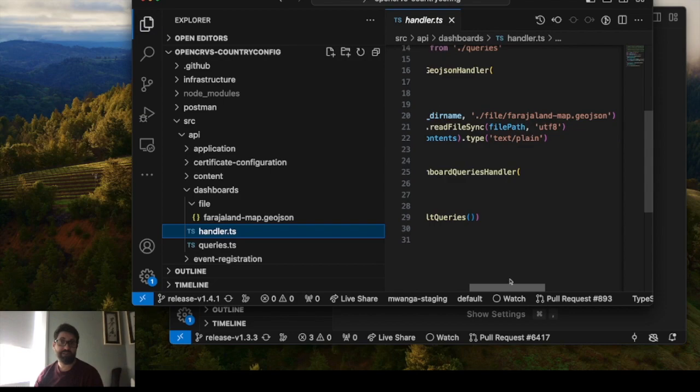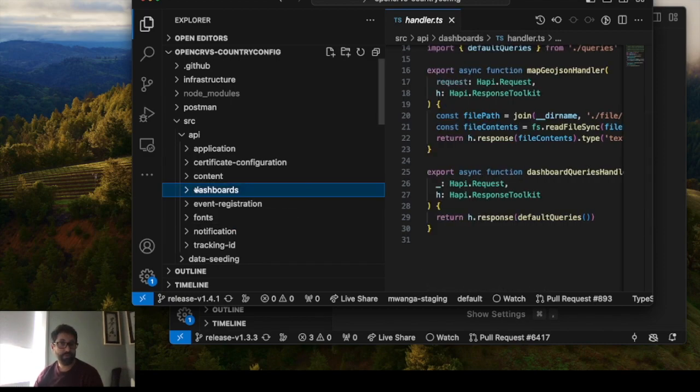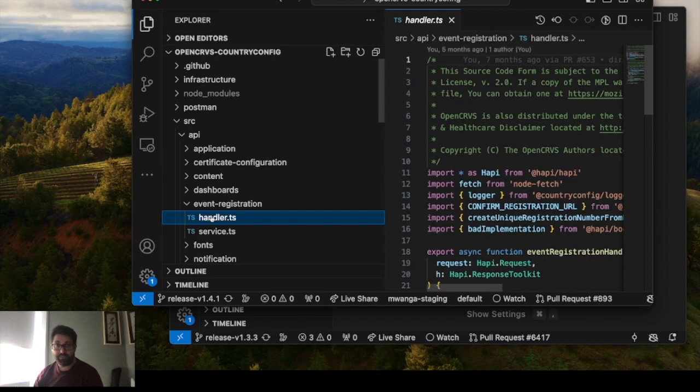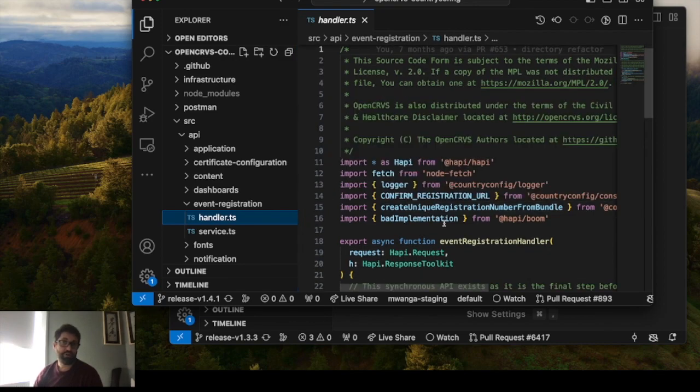You can see that file is loaded here in this handler, and there's a whole other video about dashboard configuration where you can read about that. There is the event registration endpoint. Now, this is an endpoint which is called when an application has gone through validation and a registrar has clicked register.